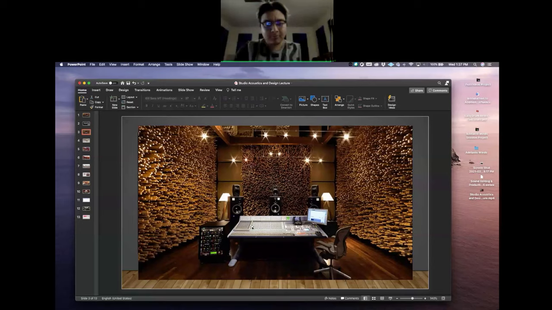Over-ear headphones are ideal for a recording studio, so you can listen to it critically, really closely. It also looks like it's acoustically treated. Yeah, check out this. It's almost like a piece of art.